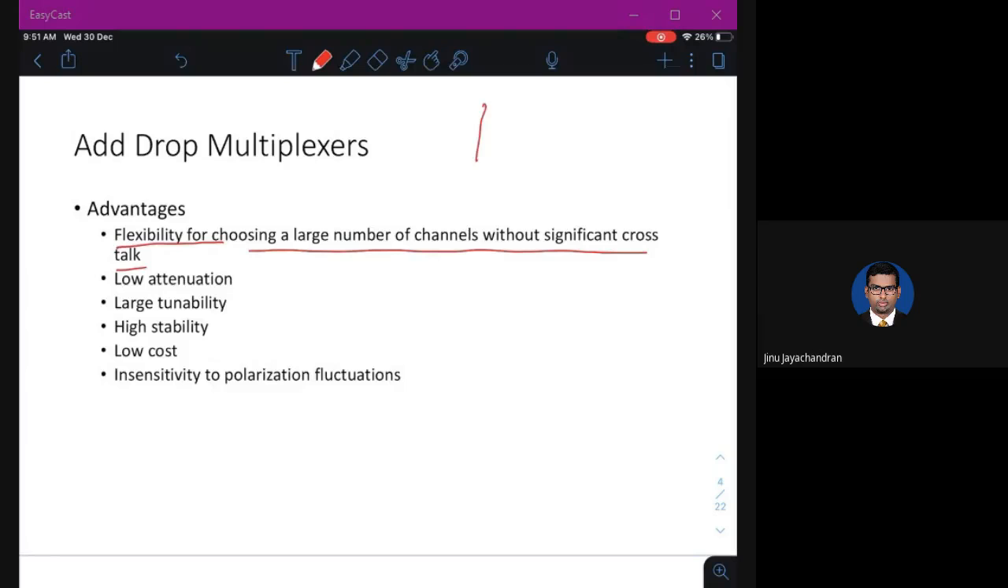Okay, so you have this multiplexer, and you have a demux and a mux. So you can have a large number of channels coming in. You can separate out one, or you can have one channel coming in and separate it out into multiple. Since it's an optical communication framework, you can have any number of channels. Okay, there is low attenuation, large tunability, high stability, low cost. Okay, and there's insensitivity to polarization fluctuations.